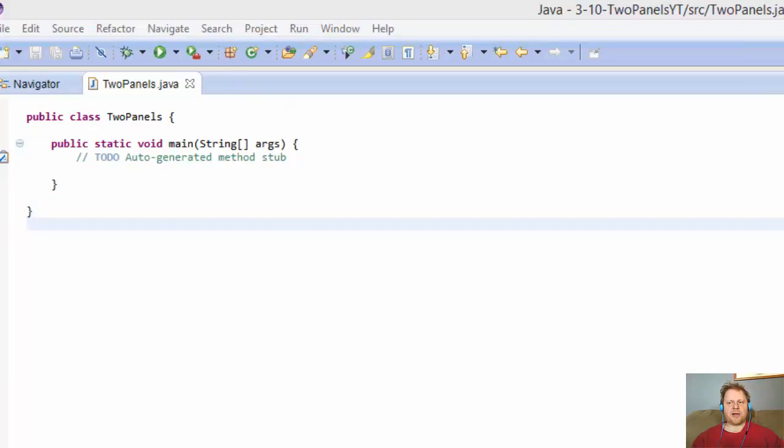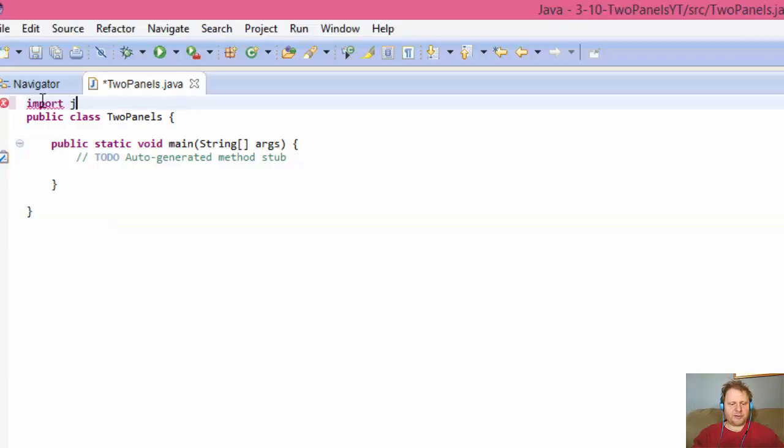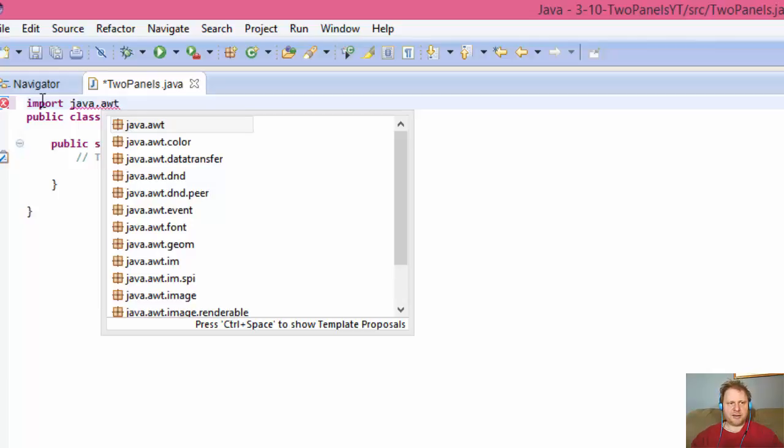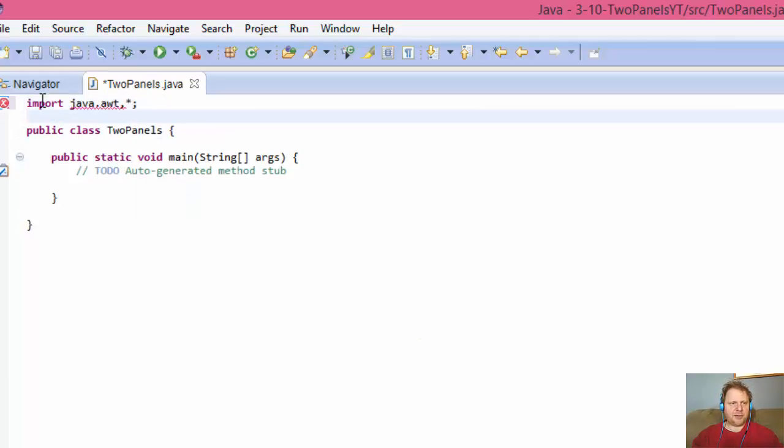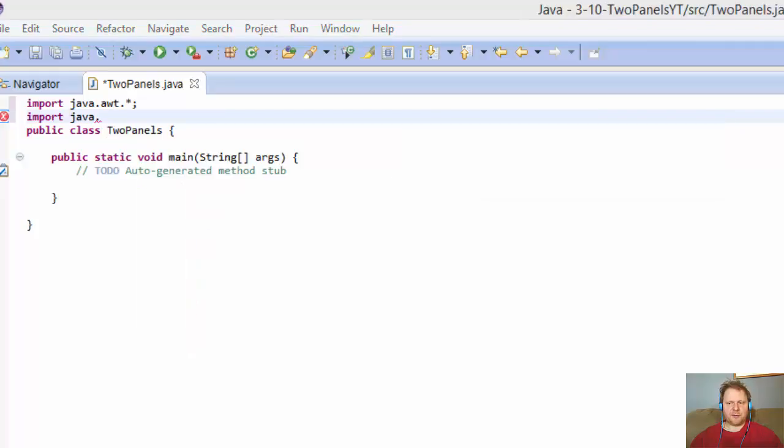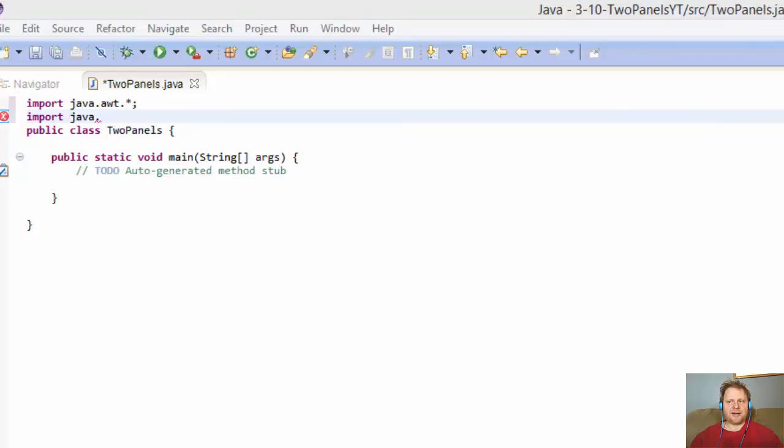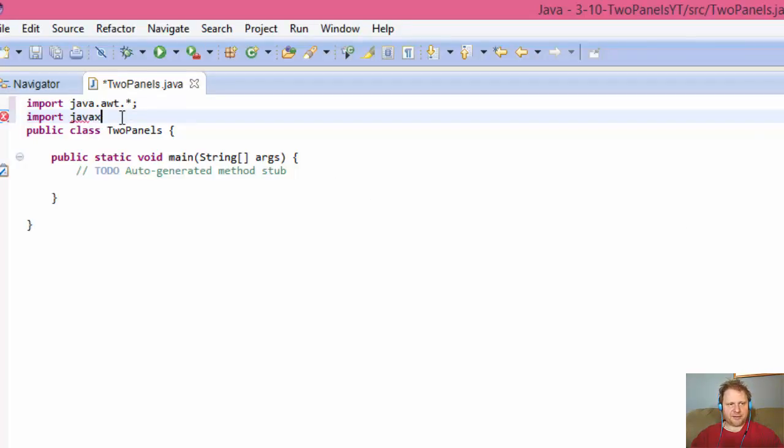First thing first, we are working with Java, so we need Java Swing. So import java.awt and swing. Oops, this is not a comma, it's supposed to be a period. And import java, in this case we are using the swing. So javax, not java but javax.swing. Okay, so we have the libraries.